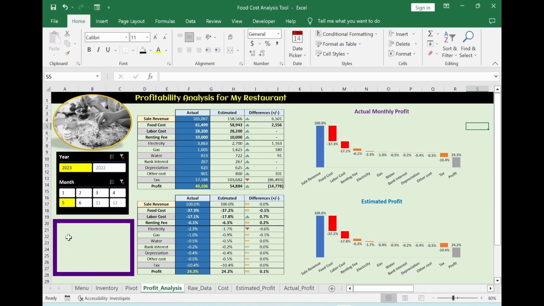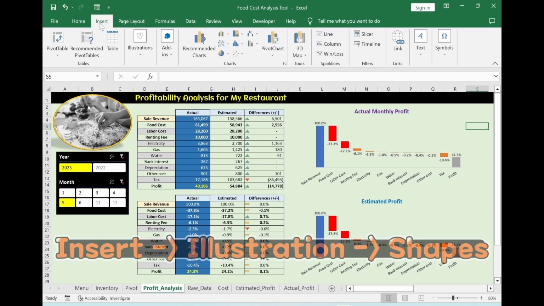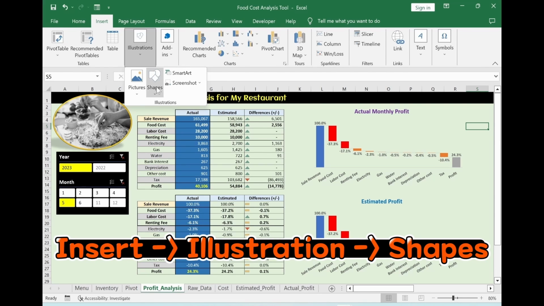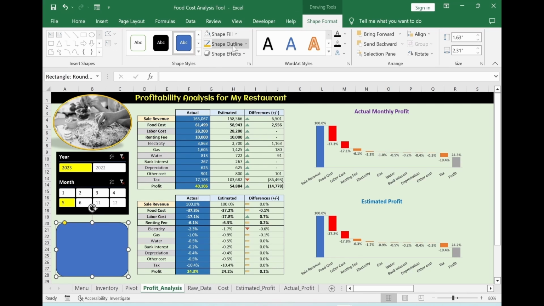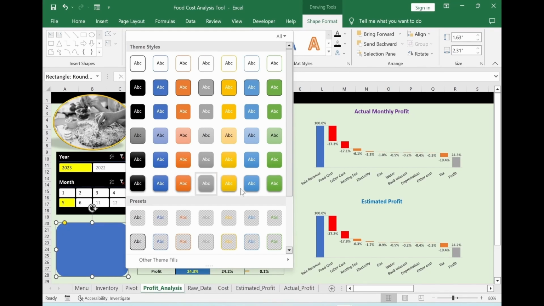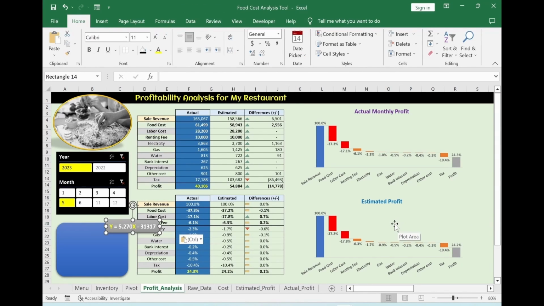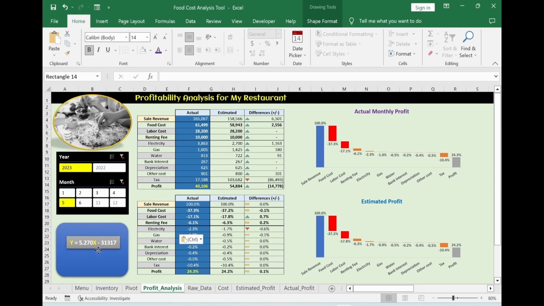Let's add some break-even information inside here. What we can do is go to the Insert tab, Illustrations, Shapes. I choose this one, drag it, make it like this. Go to Shape Outline, No Outline. Select here, you can choose different things, but I will choose this one. In the same manner, I can also create this one. So this is our formula. I will put it somewhere here.